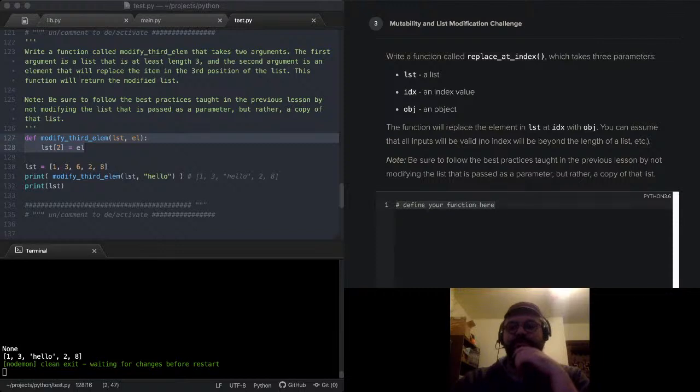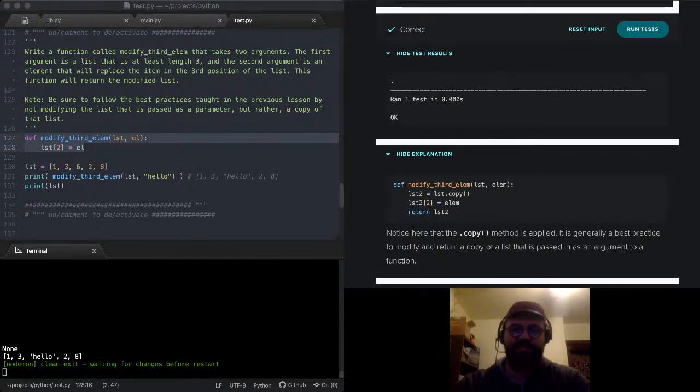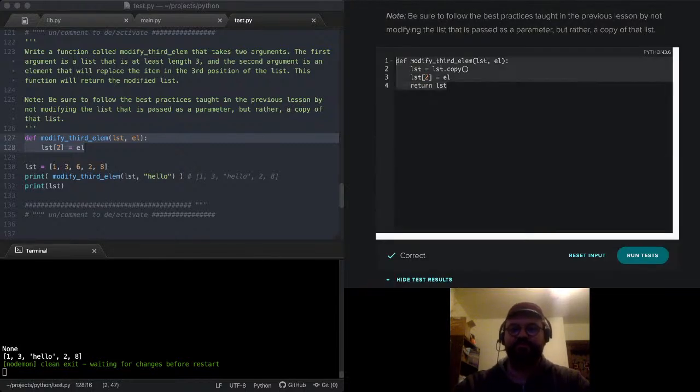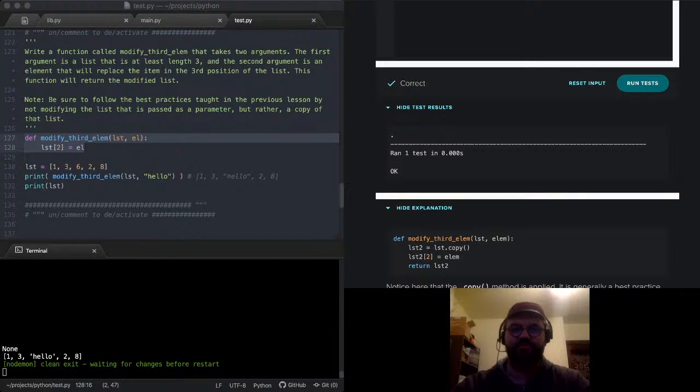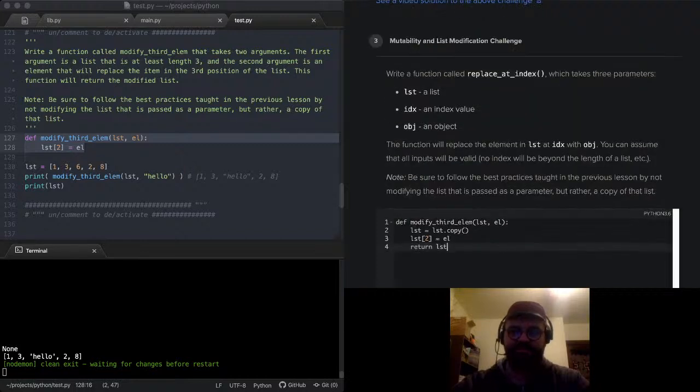Write a function called replace at index. I think this is the same thing. Yeah, but it'll just take in a given index. You know what? Just going to copy this. And this will be called replace at index. And it'll be list, index, and object. So list, IDX. Oh, I don't know why I did that.